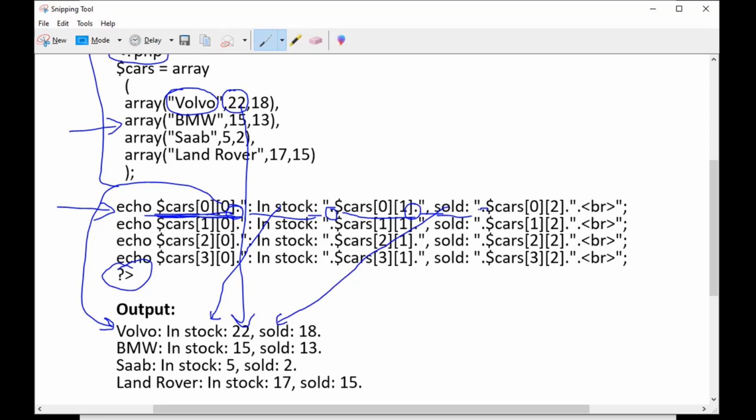And then the concatenation operator, $cars02. So $cars02, what is it? It is 18. So 18 will be displayed over here. And then we have a full stop as the concatenation operator with the BR tag. So the full stop will appear over here. With the BR tag, the control will move on to the next line.